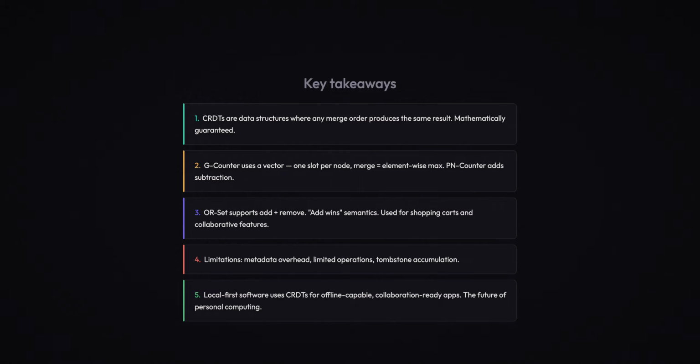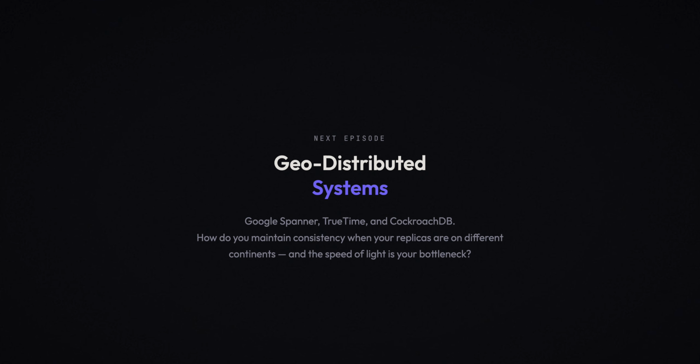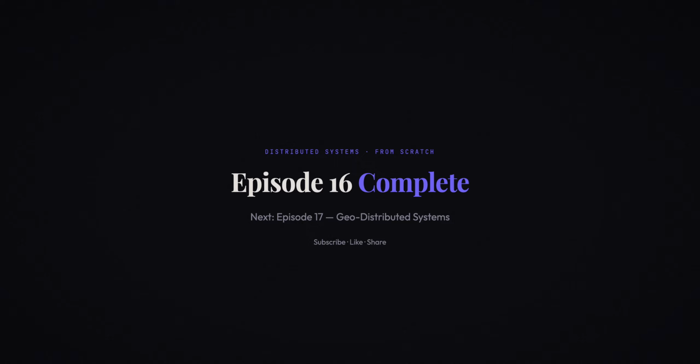Next episode: Geo-distributed systems, Google Spanner, TrueTime, and CockroachDB. How do you maintain strong consistency when your replicas span continents and the speed of light itself is the bottleneck? We'll see how atomic clocks, GPS receivers, and Paxos combine to make the impossible merely very expensive.